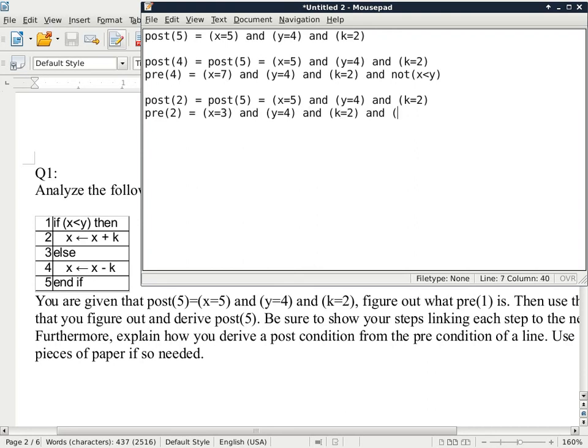Okay, but there's one more thing I also know for sure, because line 2 is also the first line of the then branch. That means the precondition of line 2 also needs to meet the condition of the conditional statement, which is x is less than y. Is that causing any type of conflict here? Nope, it's not causing any conflict, so I can keep the entire thing. Okay, so now we have pre-2, which is the precondition of the then branch. We have pre-4, which is the precondition of the entire else branch.